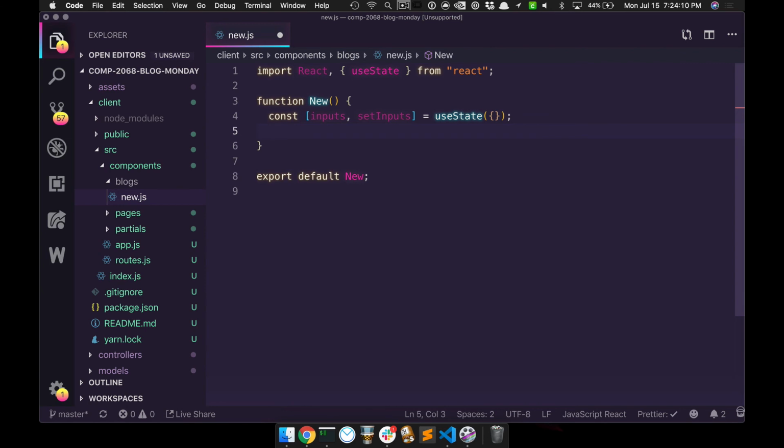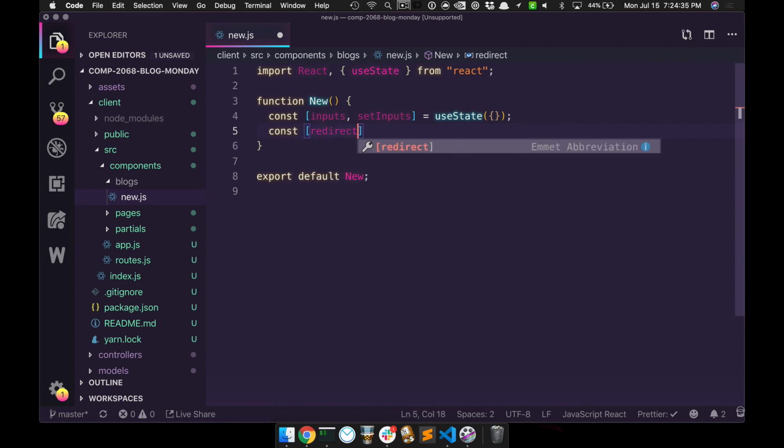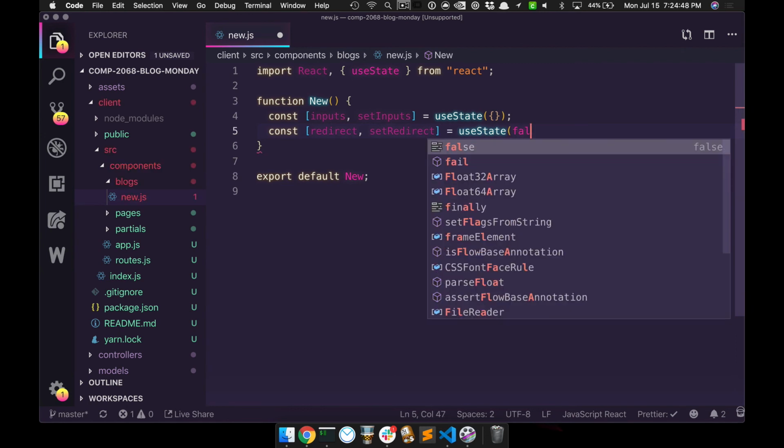Let's create one more state object for ourselves. We need a way to be able to tell React that we're done and we want to redirect to another location. So once our user has submitted their form and they created the new blog post, we want to redirect to the blog's index page. And we can't do that without the redirect capability. So we're going to add a state object, and we're going to call it redirect. We're going to give it its state updater called setRedirect. It's going to use state, and it's going to start with the initial value of false, not flash, false.